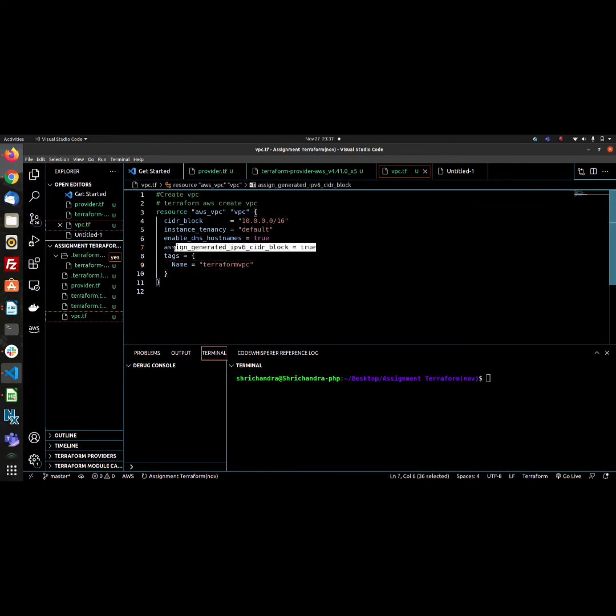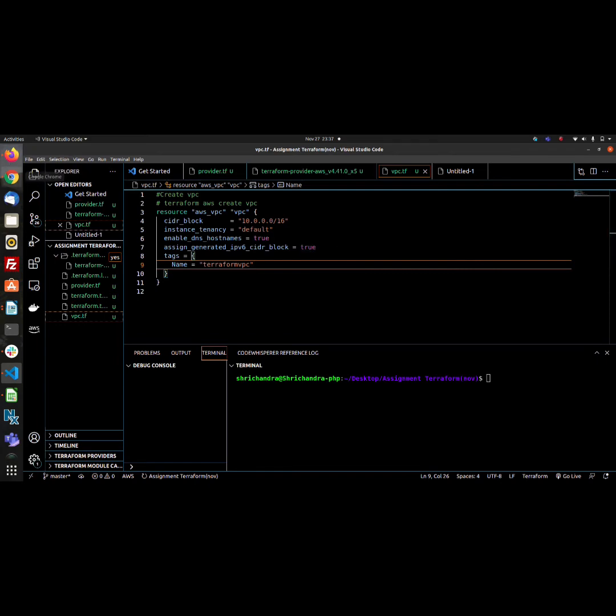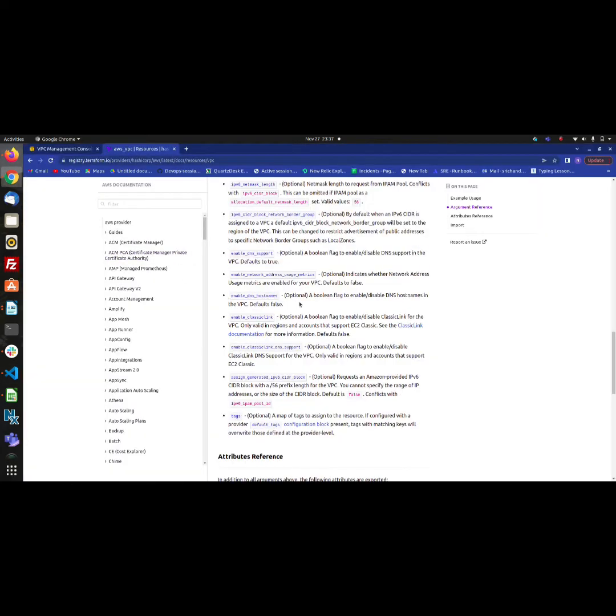The next one is assign generated IPv6 CIDR block, which is also true. Now we will change that to ask Terraform to add an IPv6 CIDR block, and the tags. So you can give tags to your VPC.